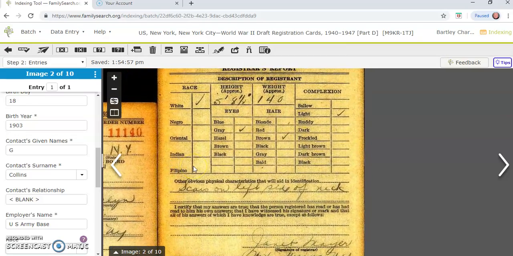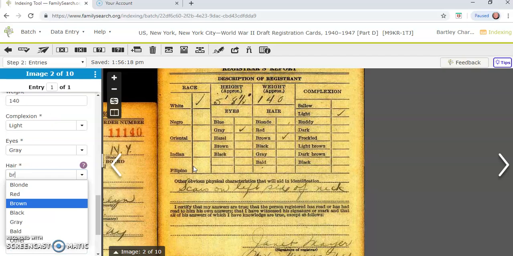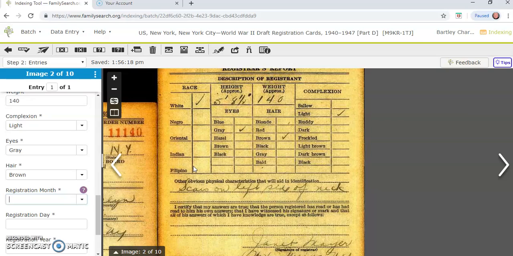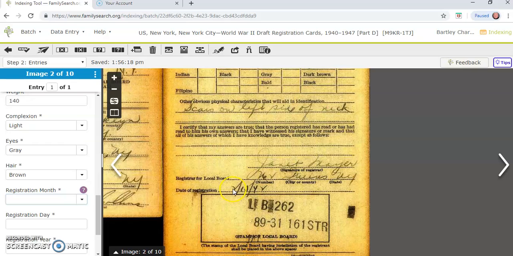the other information. He's white. He is 5'8", and you round to the lowest, so it's 5'8", not 5'9" or 5'8.5". You just put 5'8". Weight is 140, and his complexion is light. You have the choices in there. His eyes are gray. Hair is brown.